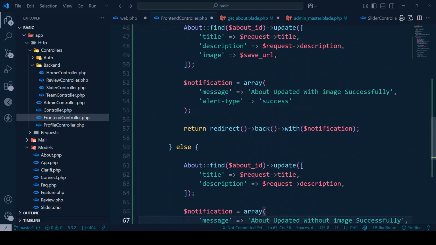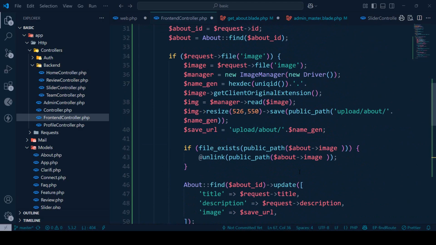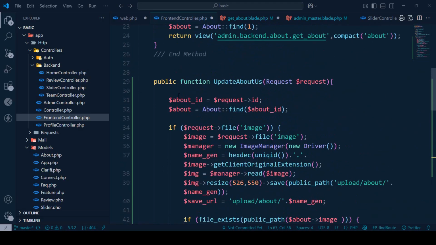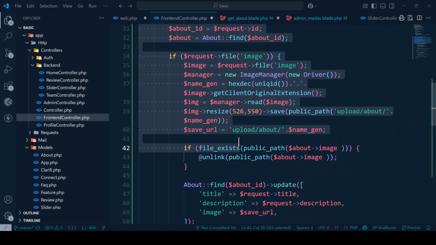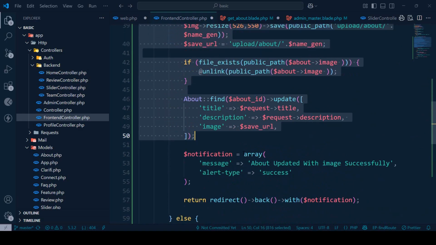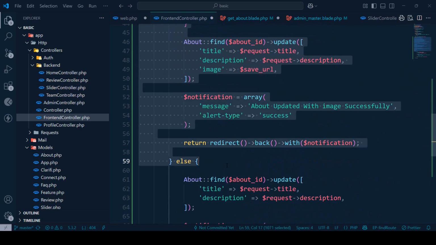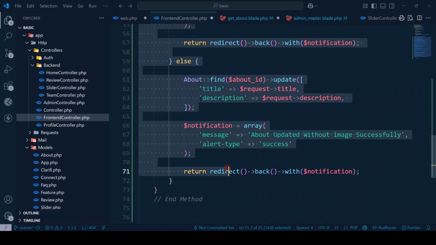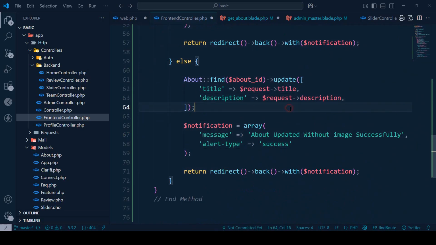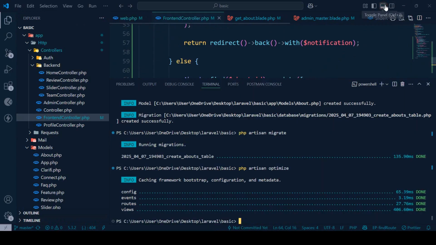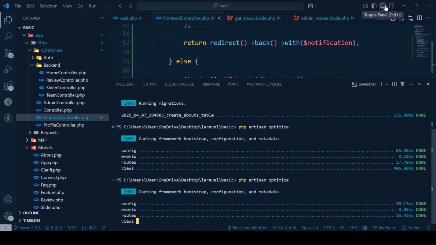Perfect. Now I want to check whether it's successfully working or not. I hope you already know about this part: with image, that should be updated, and otherwise it will be without image. Here I simply removed that image field. Now let's check this out. Click save all, and now I want to make it PHP edition optimize.